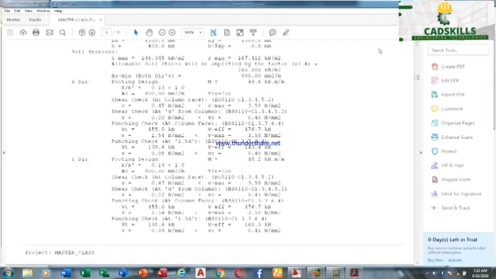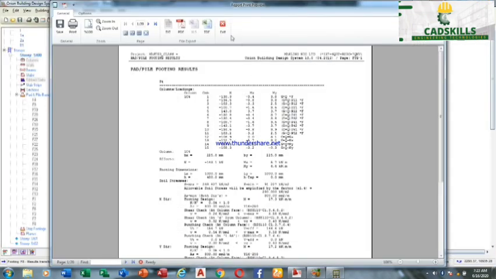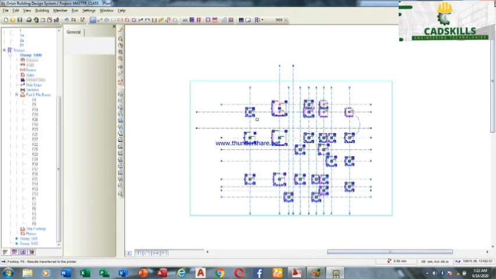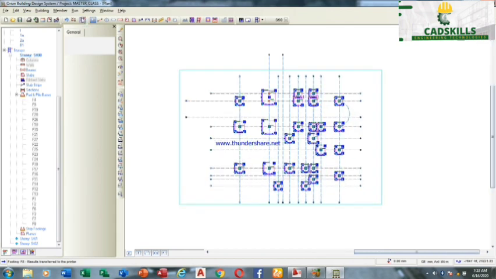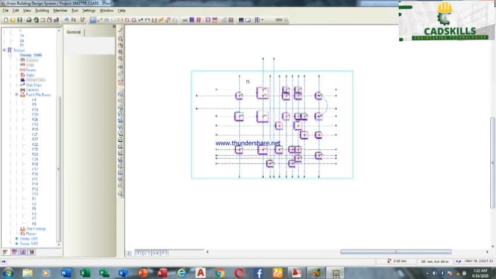Save it. And close. Now, the next thing we need to do is to get our column bases. The column base details. Column base details. To get my column base details, I come here. Foundation details. Look at where I'm clicking. Foundation details. I click here.